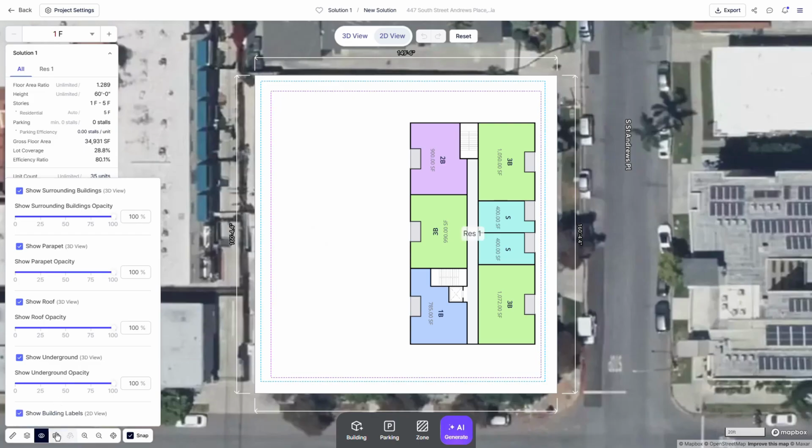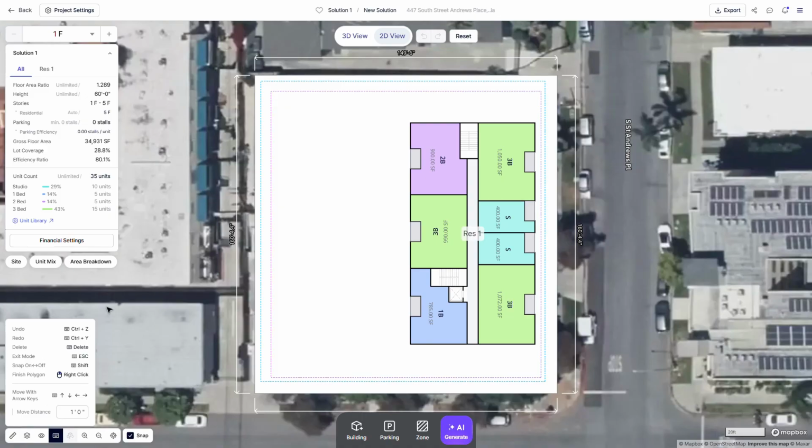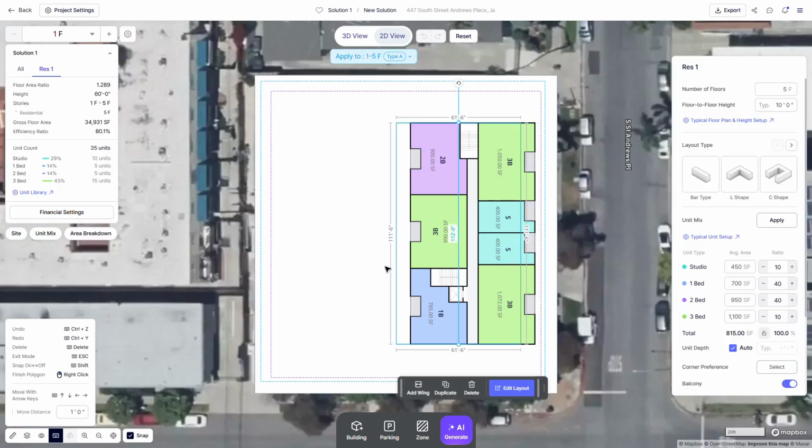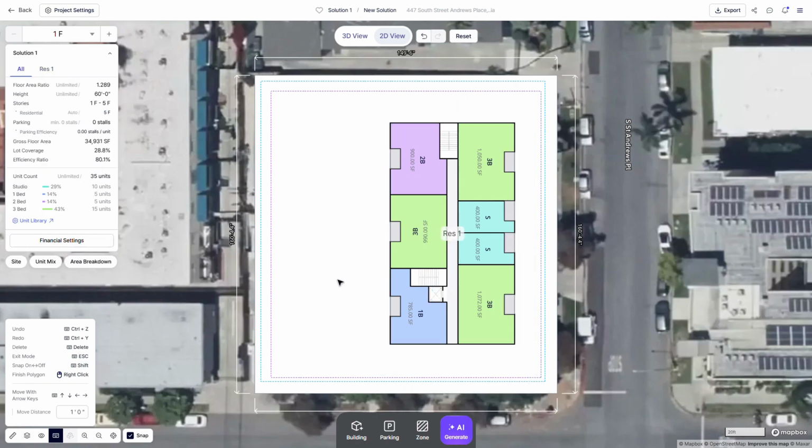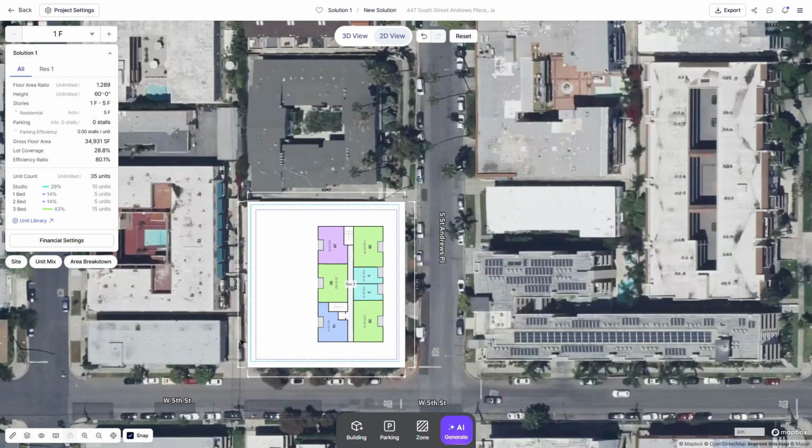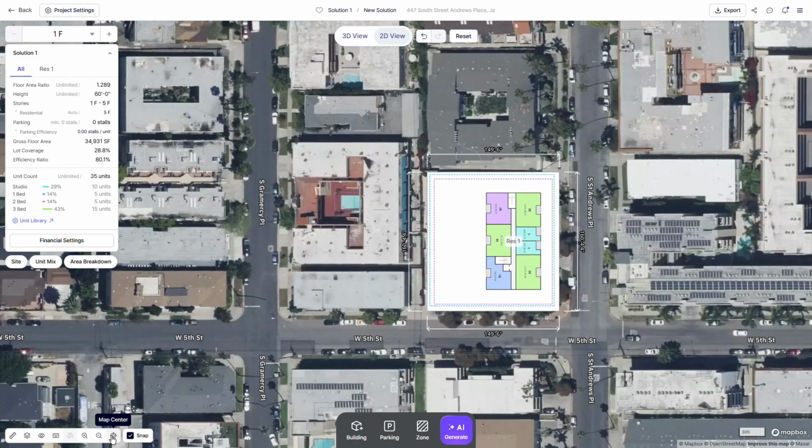The Shortcut Keys menu shows you shortcut tricks for faster editing. For example, Ctrl-Z to undo, Ctrl-Y to redo, or the Delete key to remove buildings. You can also move buildings using the arrow keys on your keyboard. Click the Map Center button and the view will center back to your site.